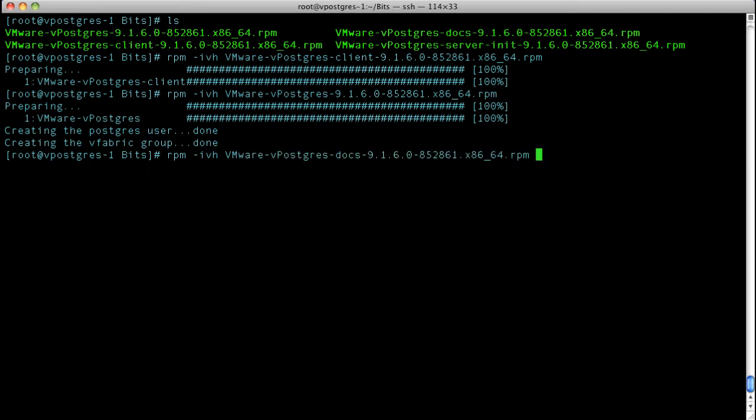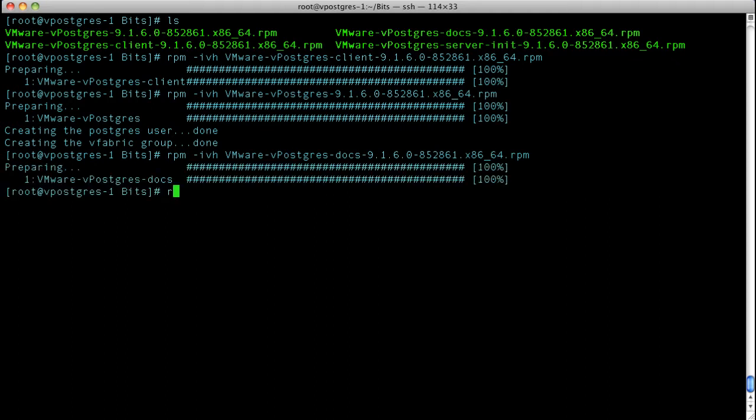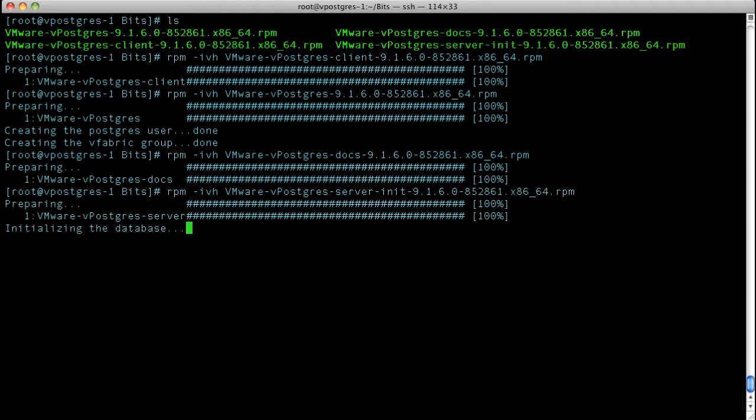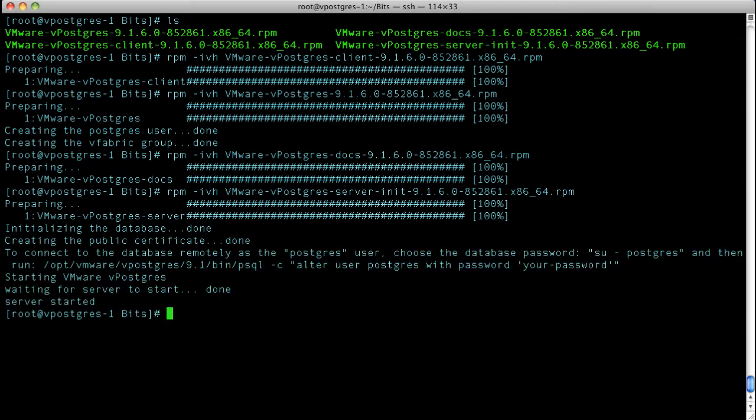Now we're going to do the documentation, because it's always handy to have documentation around. And finally, we'll RPM install the server init package, which installs some scripts in etc init.d for starting the server at boot time. And installing this RPM, in addition to installing those scripts that we spoke of, the install process itself actually starts the Postgres server running as part of the RPM install command.